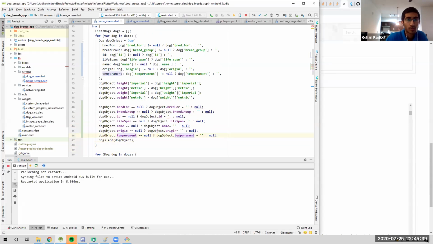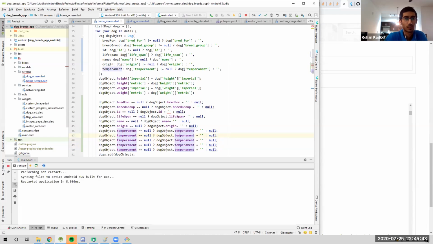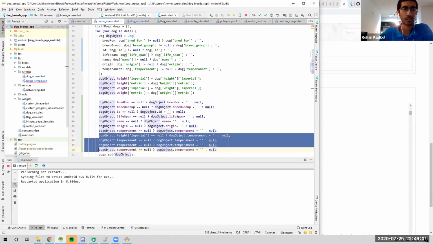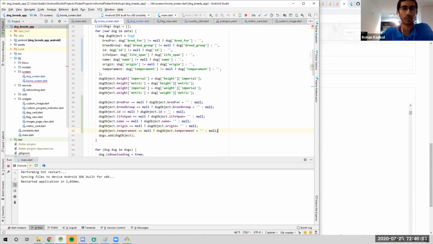Actually, even do this for the height, and so basically dog dot height imperial. Oh, if the height and weight is null, no, this we won't do this actually. If height and weight is null, not a problem. We can actually work with that.